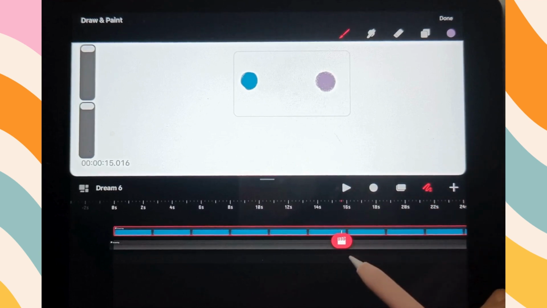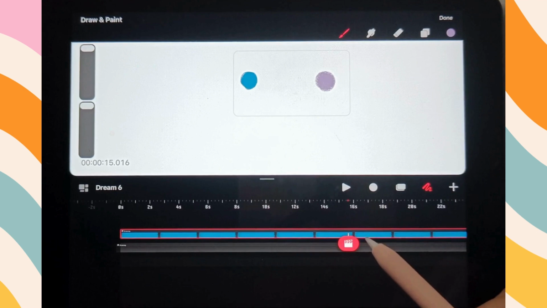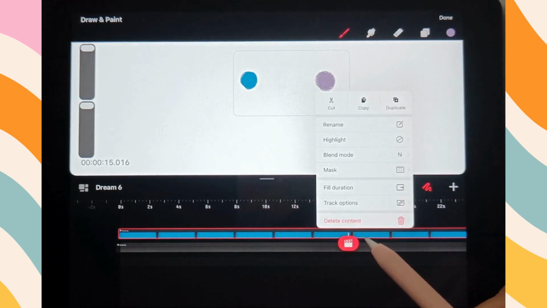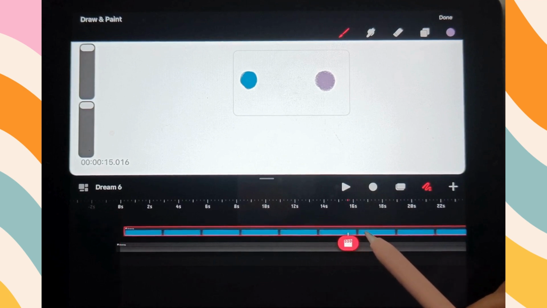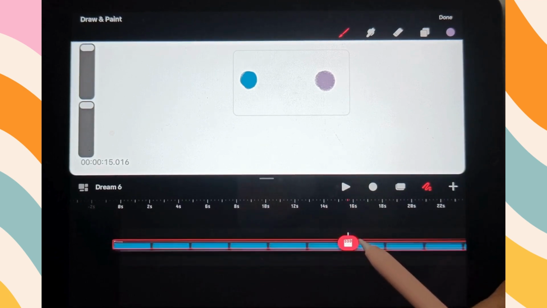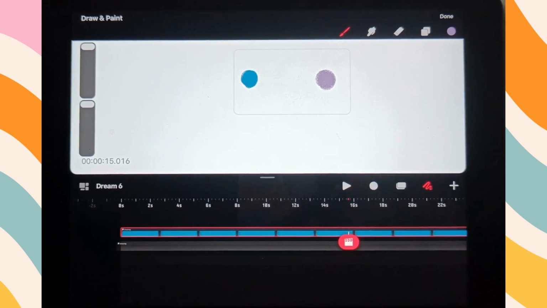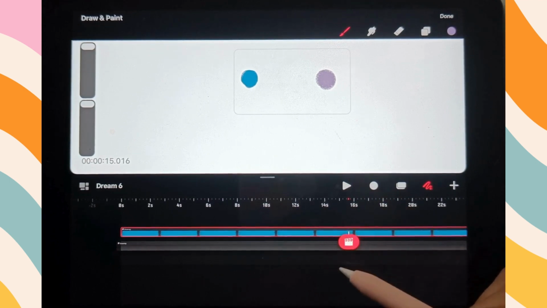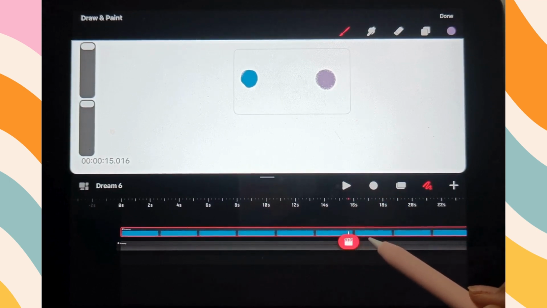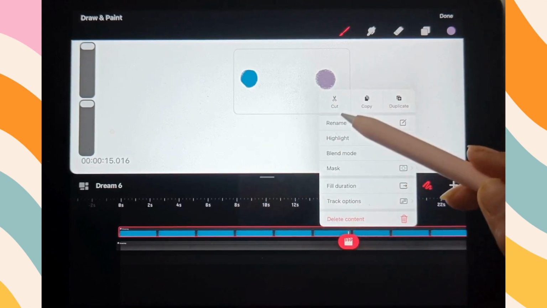Now, you can also move content forward or backward in the timeline like this. By long pressing on a content, you can move forward or backward. You can also move the track up or down like this. Got it? It is good to know that tracks that are at the top will be in front of the tracks that are at the bottom. Now, if you tap and hold on a piece of content, some options have appeared.